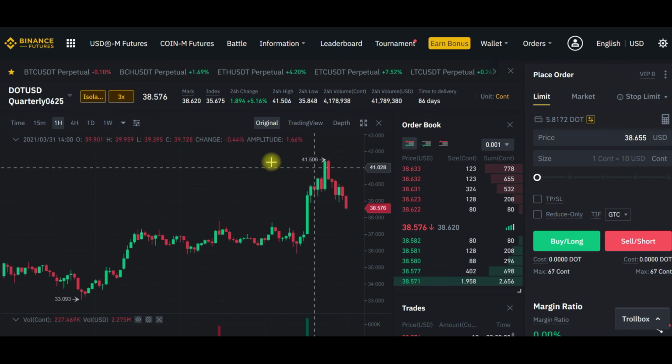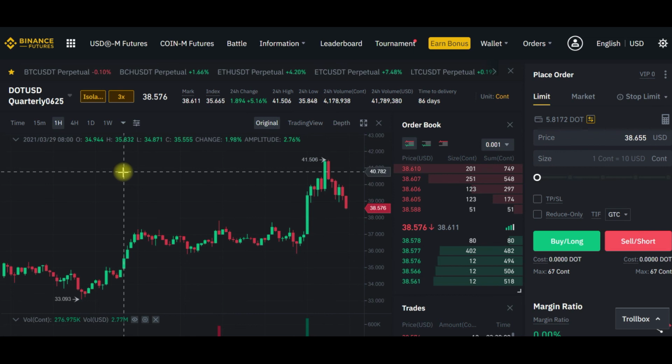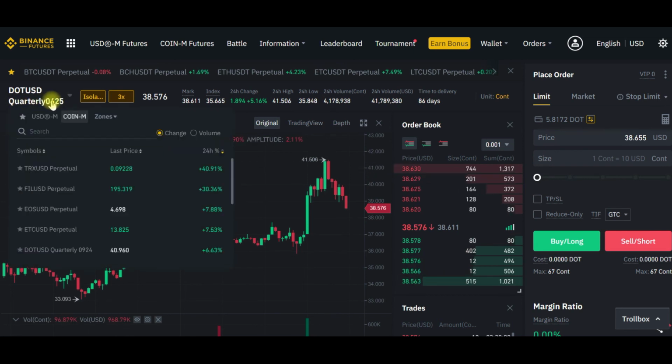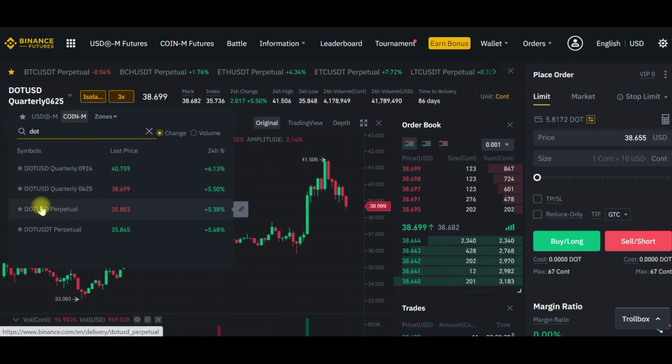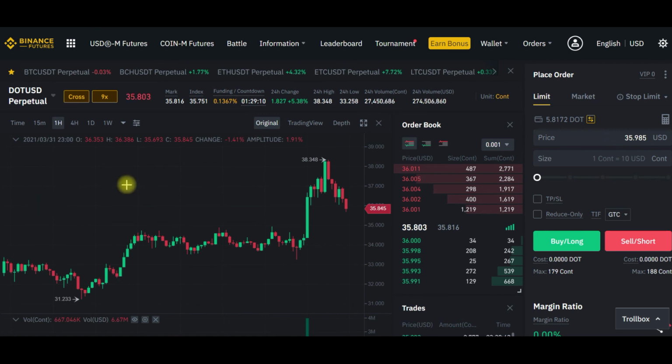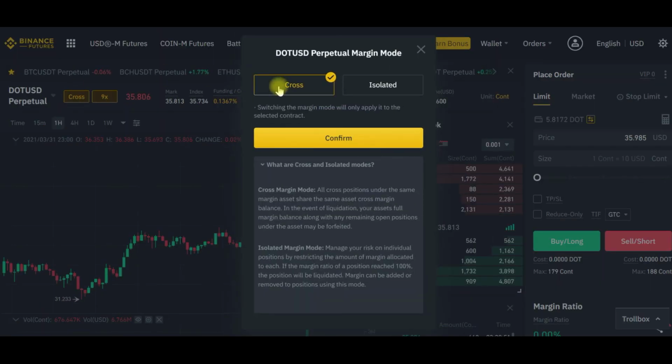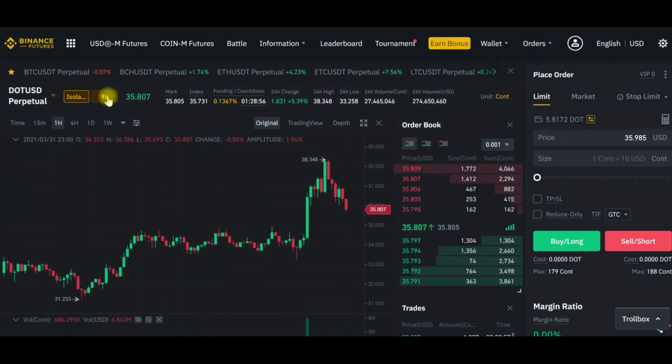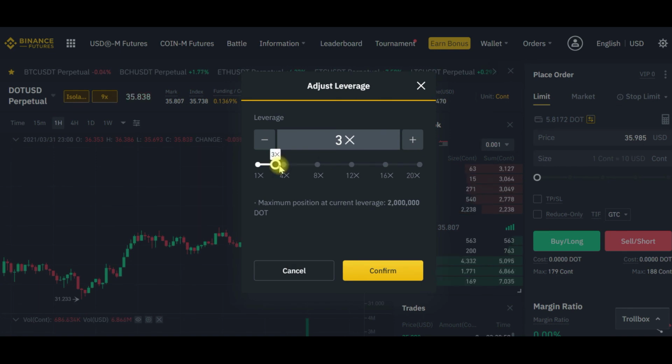Oh yeah, I've been trying to figure out why this price looks funny to me, because this is quarterly. I would not want to mess with quarterly, so I would have to do DOT perpetual. Quarterly is not my thing. I like to do perpetual. So perpetual, so see the price 35.8, that is the price. So I have to change this to isolated, confirm. I have to bring this to around 3x, confirm.